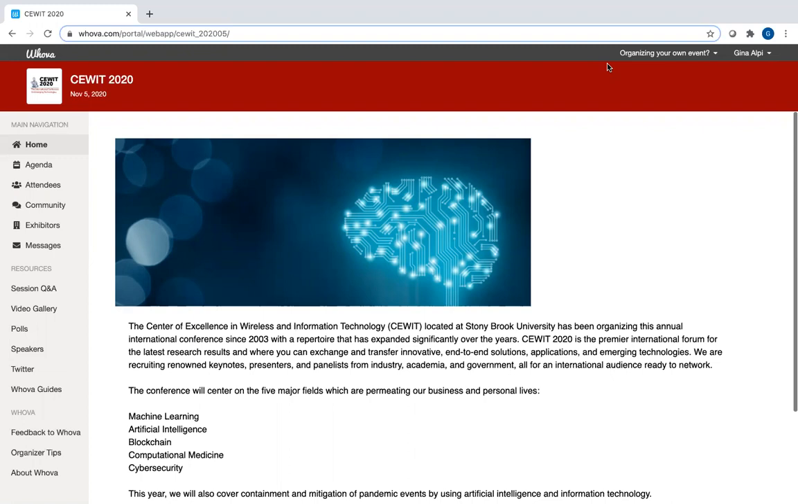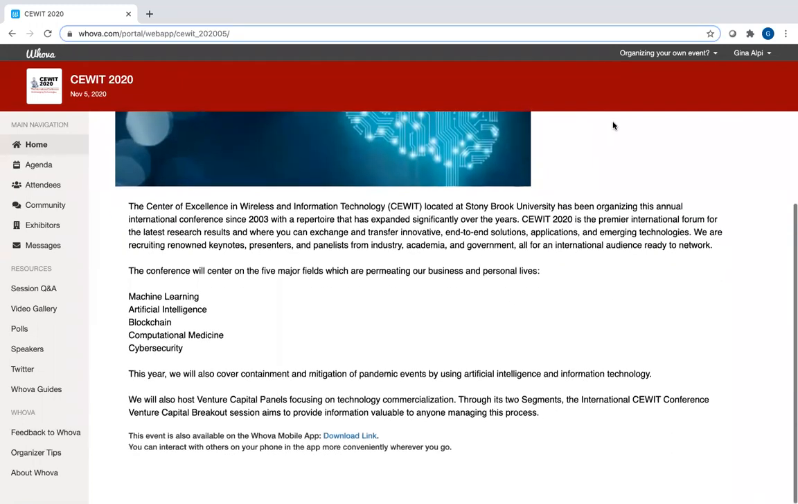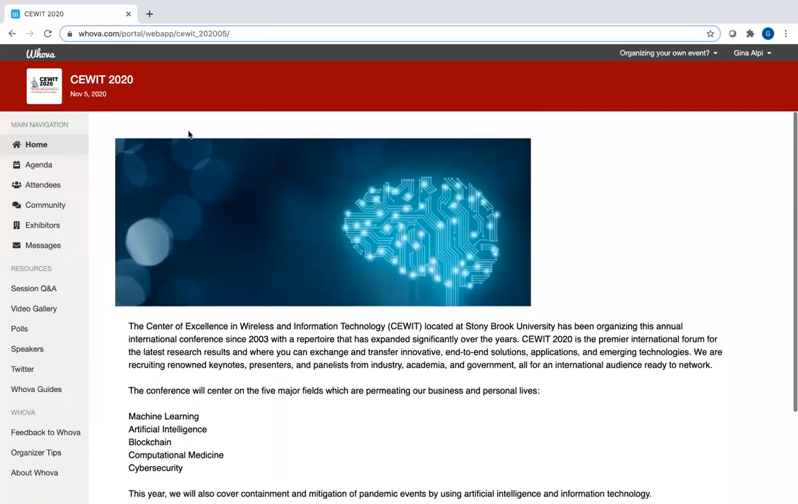Today, we will give you a brief run through of our site so you are better familiarized with it the day of the conference. After logging in, you will arrive on our homepage. This talks about the conference in a bit more detail. On the left-hand side is the main navigation. It features the home button, the agenda, attendees, community, exhibitors, and messages, along with other helpful resources.